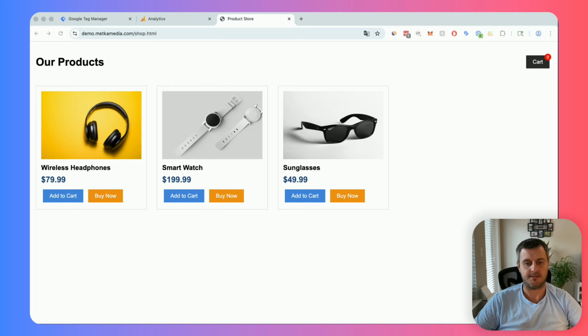In this particular instance, I created a very simple page with 3 products, which has add to cart and buy now buttons. And you can also view photos.